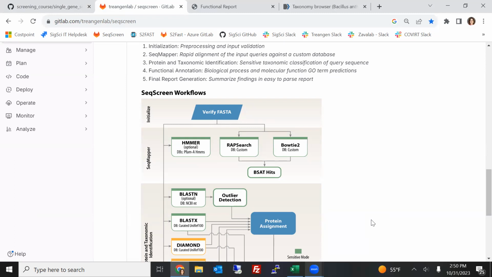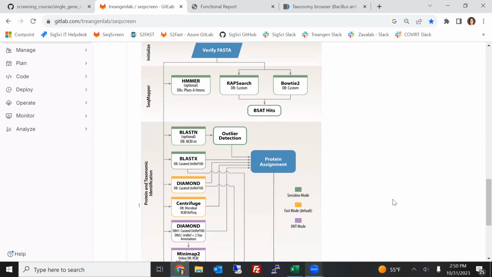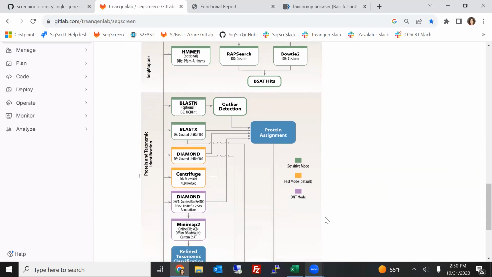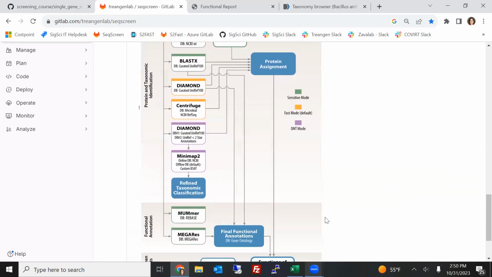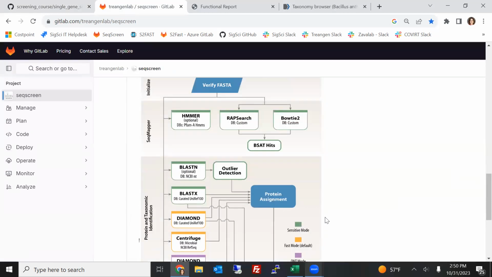What we're going to really focus on in this exercise is the SeqMapper workflow, which is kicked off in sensitive mode directly after the initialization step. If you're wondering what the different colors are in this figure, those correspond to different modes. So sensitive mode is green, fast mode is yellow, ONT mode is purple, and blue means it corresponds to all the different modes. So they all have those pieces.